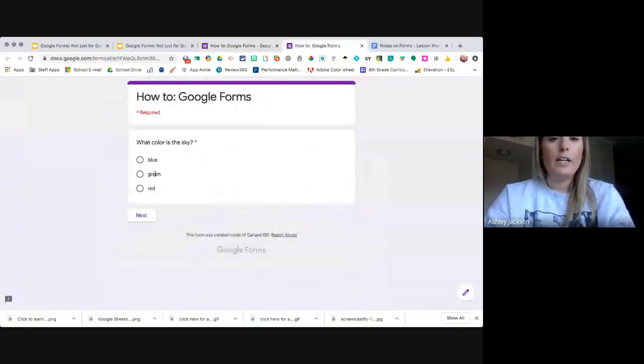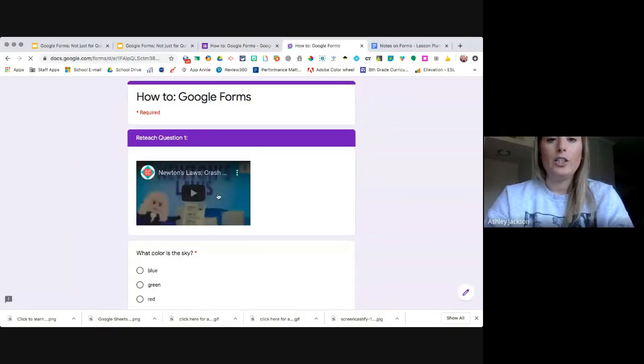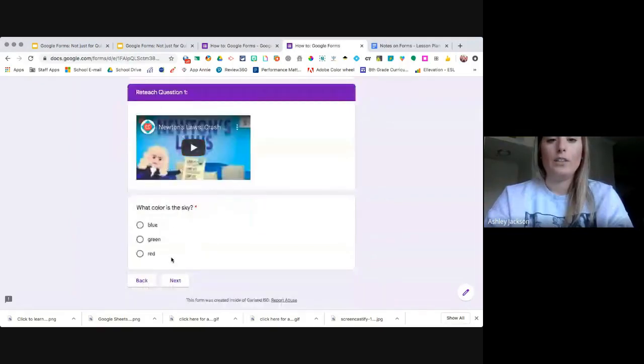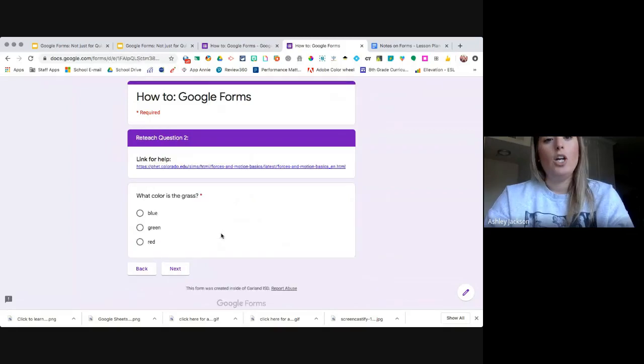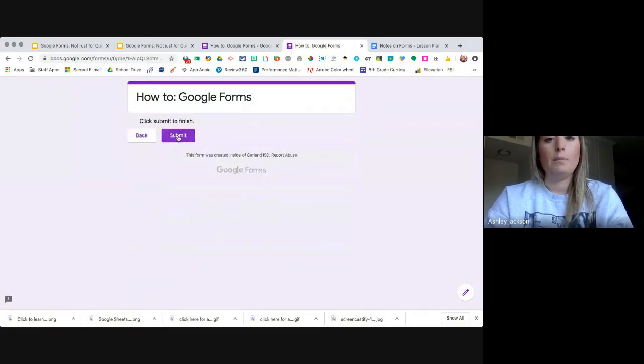When they pick what color is the sky, I'm going to say it's green for now. When I click next, it will kick them to that reteach section, so they have to watch the video and then answer the question again. If they get it right this time, it will send them to question number 2, and then they're able to answer question number 2. Once again, if they answer this one wrong, it'll go to reteach question number 2, with some more information about it, and then they answer it. When they get the correct answer, it will allow them to submit the form to finish.